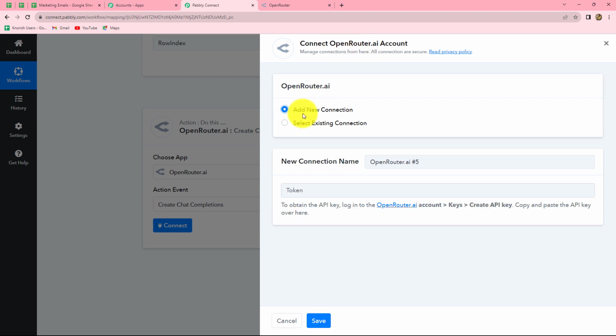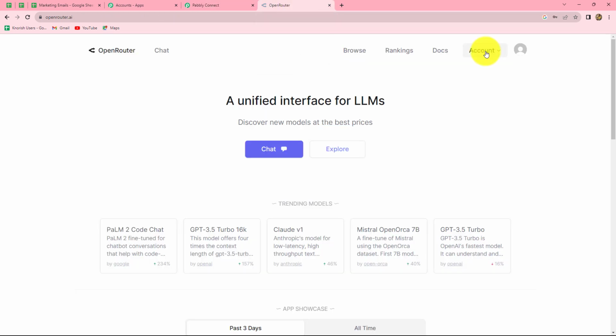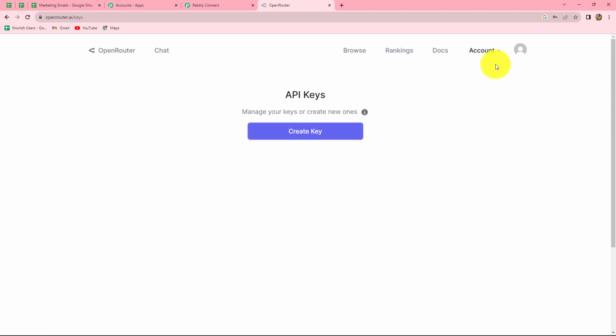And as we have clicked on add new connection, here we have to enter an API token. Now from where we are going to find this API token, for that we have to go towards our OpenRouter account, and then we have to go towards key section, and then we will find our API key. So let me take you to my OpenRouter account, and here we will go towards account, and here is the key option. We can find that as we have clicked on keys, here is our API key. Let's click on create a new key.